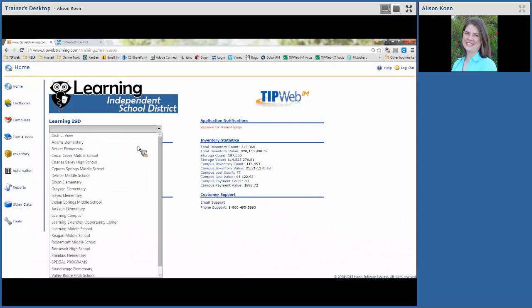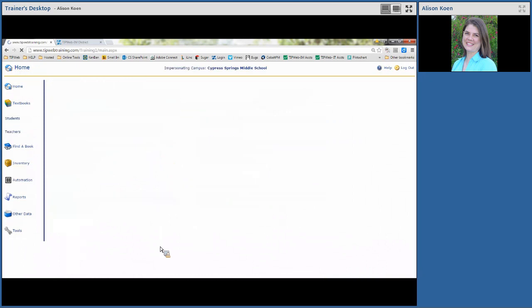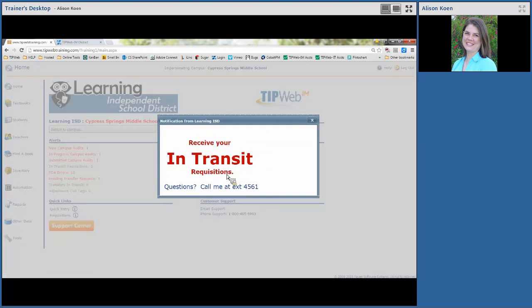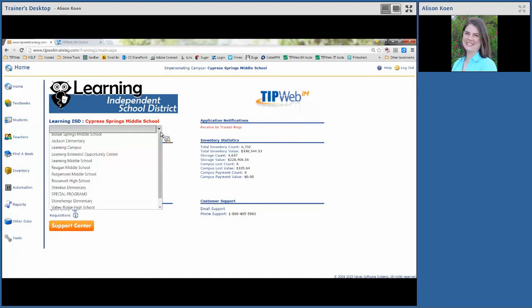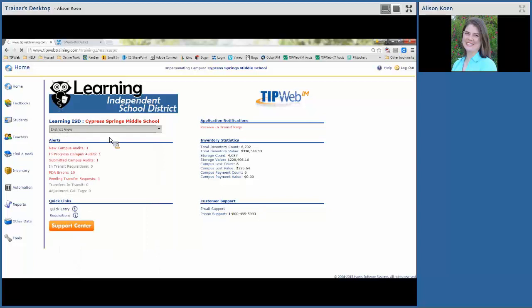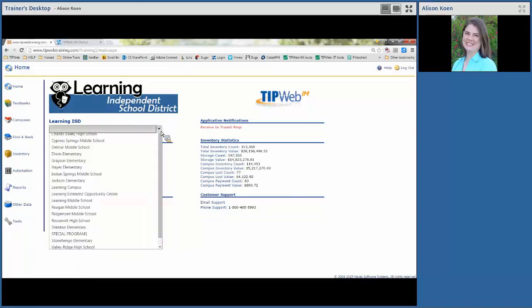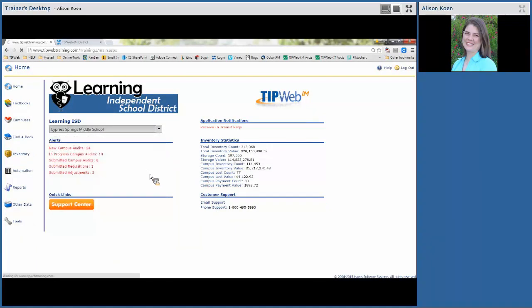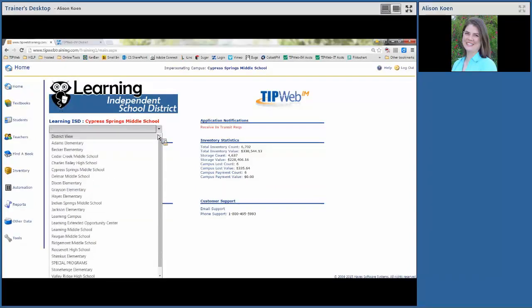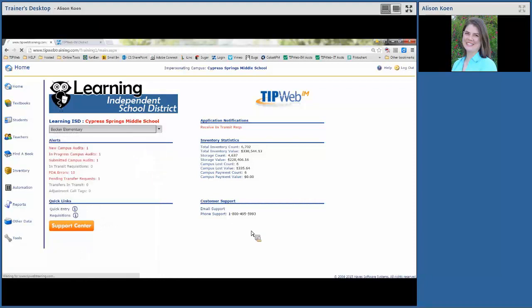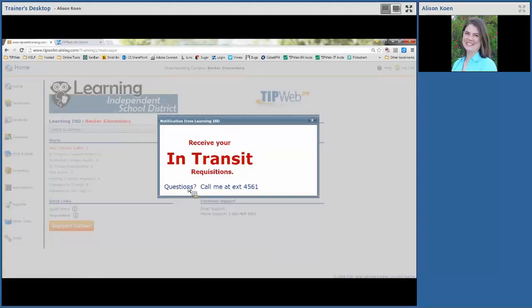And so even as you switch to a different school, it's going to pop up. Okay. After the first time they've seen it and they close it, it will reside here and it won't bother them again. So if I go back to district view, it's not going to bother me. If I go back to Cypress Springs, it's not going to bother me because I've already looked at it. But if I go to a different school like Becker Elementary here, it is going to pop up because I haven't seen it for Becker Elementary. Okay, so be aware of that.